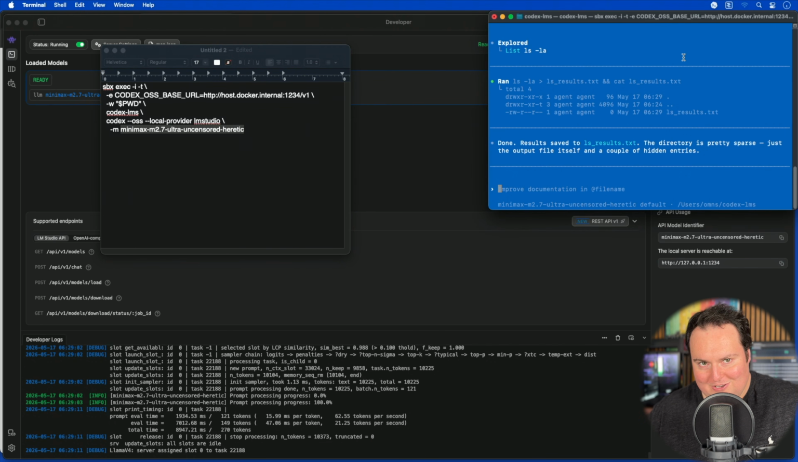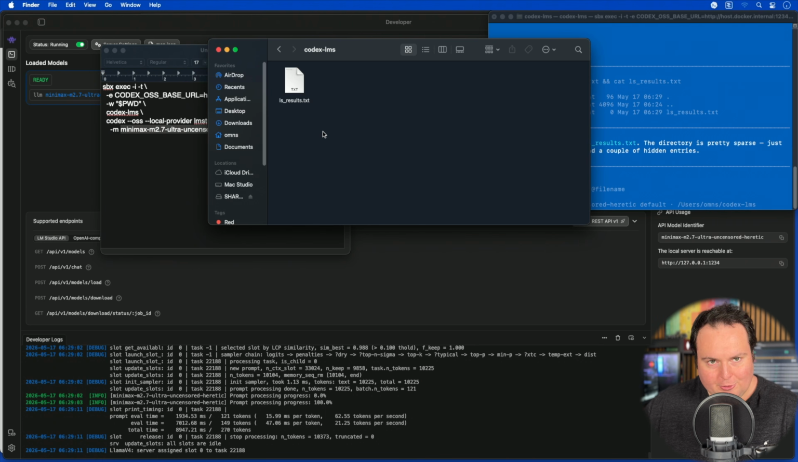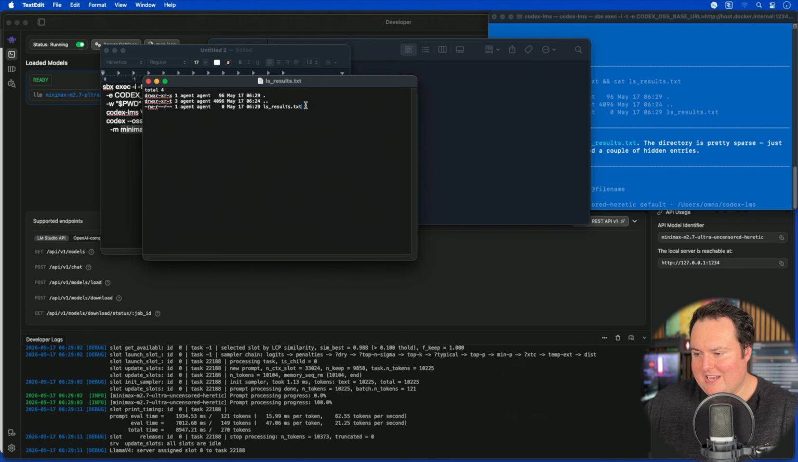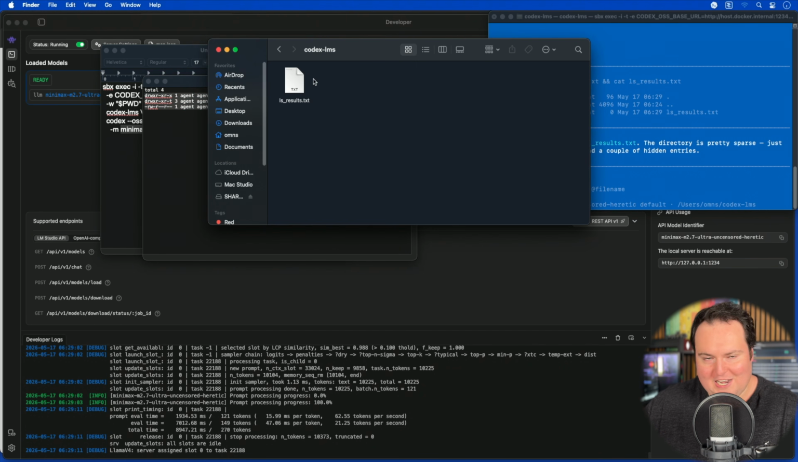So it's important to have a safe space for the local model to actually run in a sandbox. Okay, and we can see right here, done. Results have been saved to this specific place. The directory is pretty sparse, just the output file itself and a couple of hidden entries. I'll go find it and we'll look at it. So here's the specific text file that it wrote, and we can see we have basically nothing except this new text file, and that is correct because it was just created in this brand new directory for this sandbox with the LM Studio model.